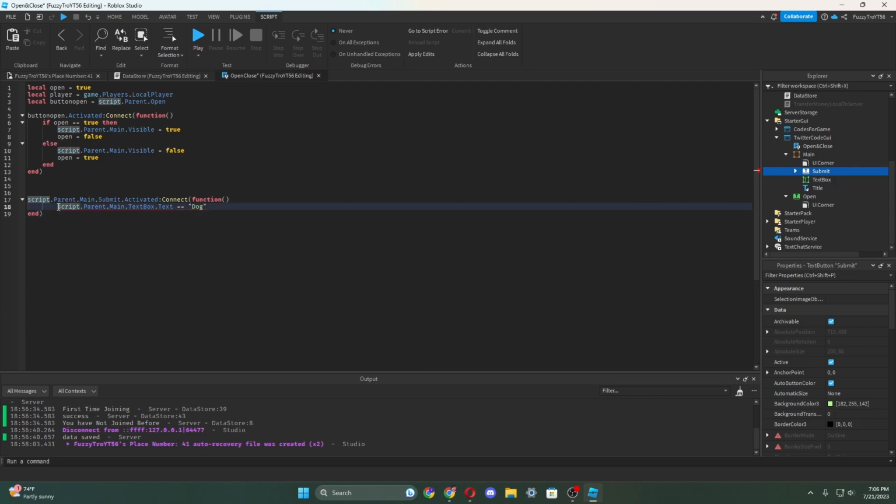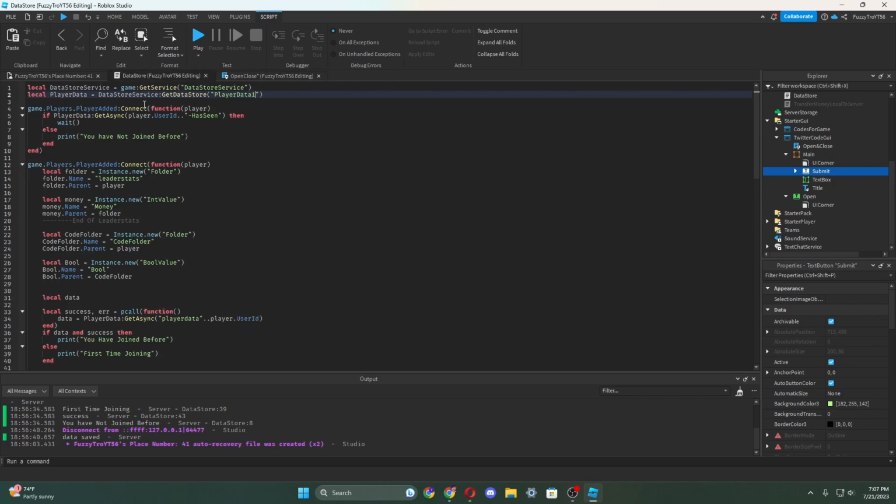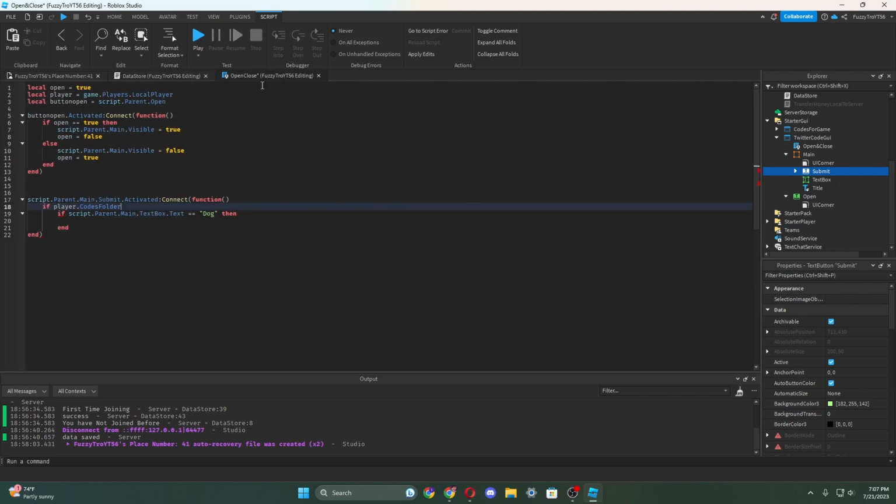So, indent this. So we're gonna put if that. The reason why we're indenting is because we need to put something else. So we also need to put here if player.code's folder. Let's see if I actually called it that. See, I got it wrong, so we're gonna paste that in. That's what we called the folder in the data store. And now all we need to do is this bool equal false. Then we also need another end, so we'll put that there. There we go. So that's basically the basics of it.